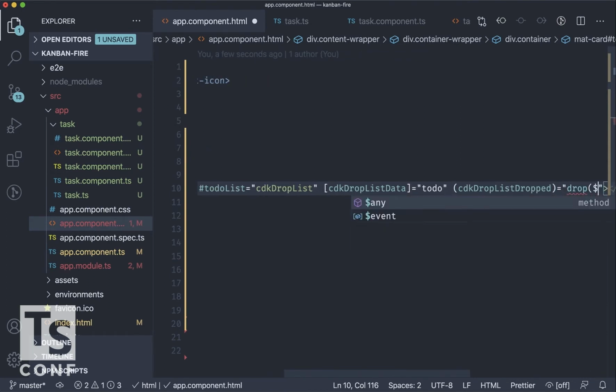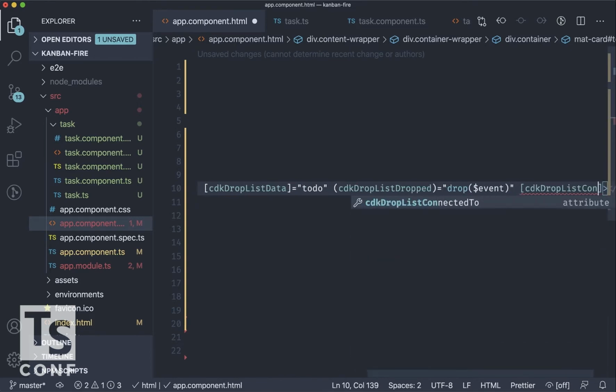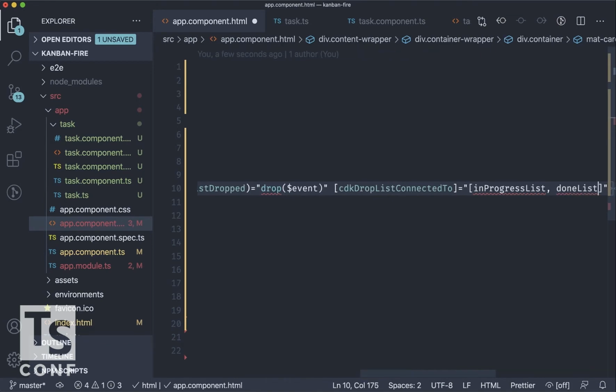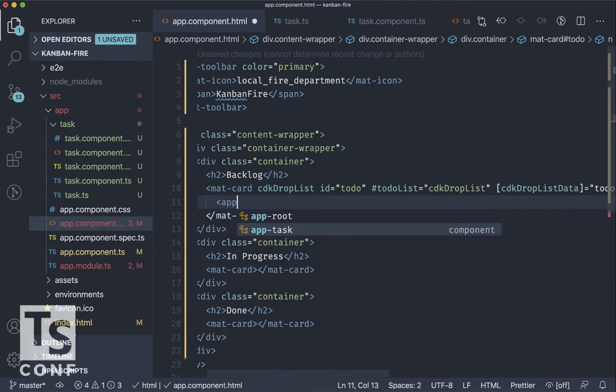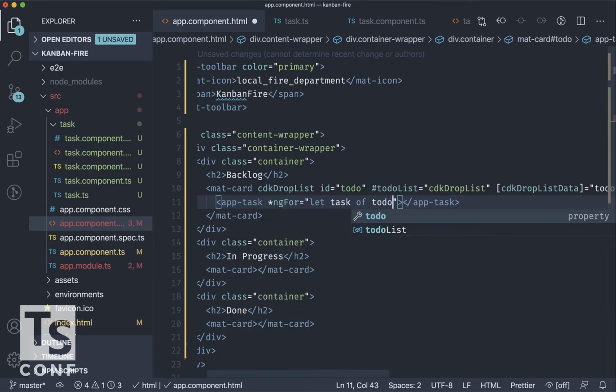Since we want to be able to transfer tasks between the 3 columns, we'll use the CDK drop list connected to input. Here we will pass an array with the template references to the other CDK drop lists that we're going to create in a little bit. As the next step, let us use the ngFor directive on top of the app task to visualize the individual tasks that belong to the current swim lane.